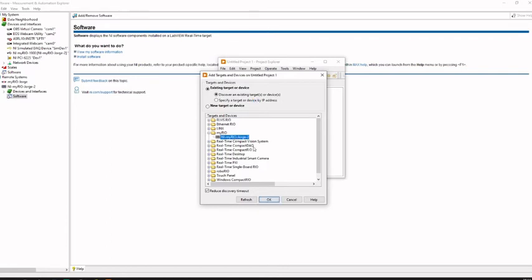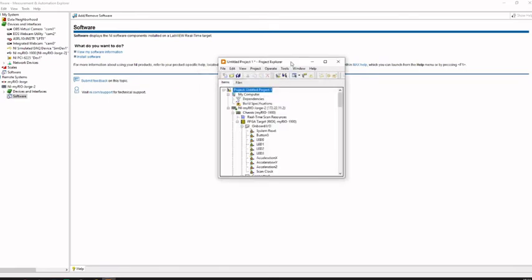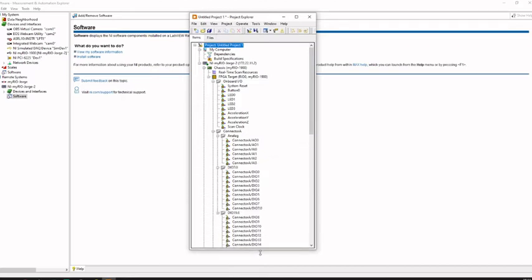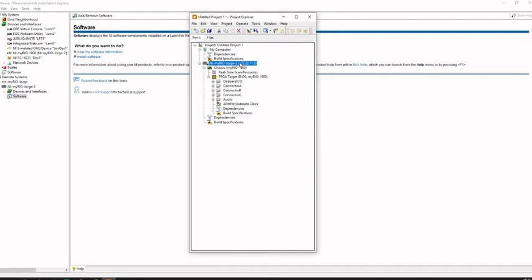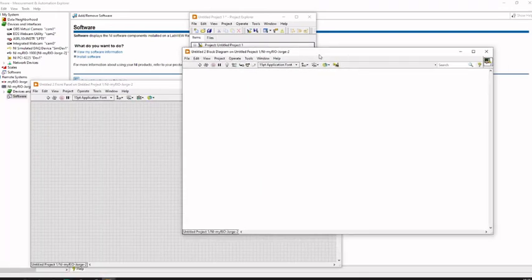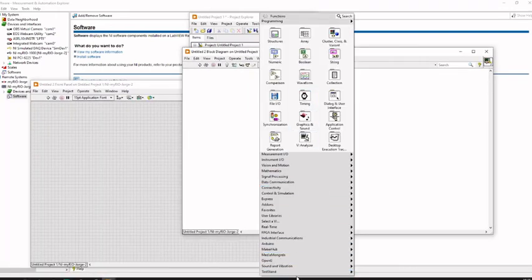So it found the hardware here. And you can notice here that all the FPGA chassis are available. Let me show you something. When you create a new VI in the RT module, we cannot find the myRIO library here.